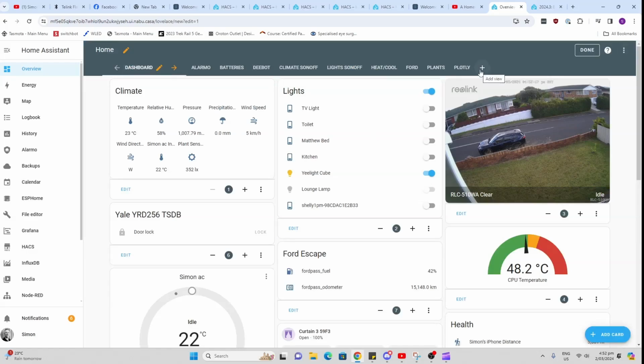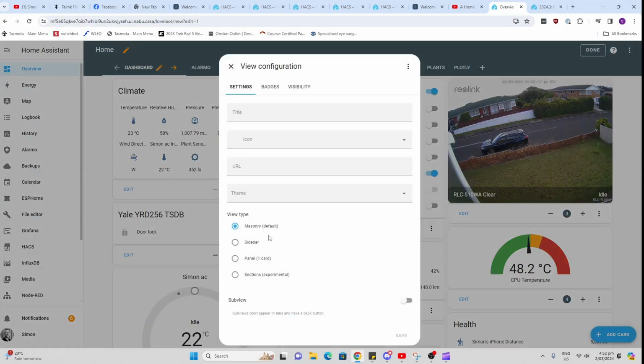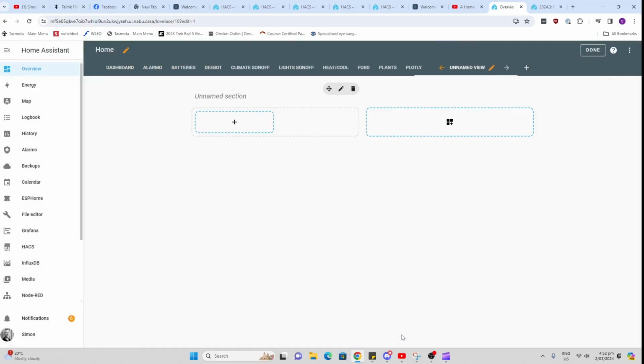Now, what I'm going to do next is add a new dashboard and scroll down here. Masonry is our default one, but I'm going to go to this new one, which is experimental and it's called the Sections View. So here we go. We're going to save this and create a new one.